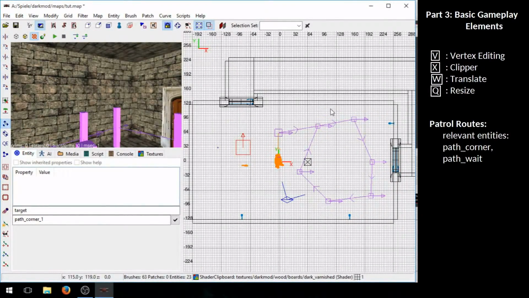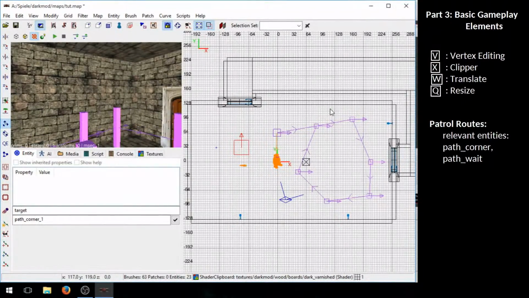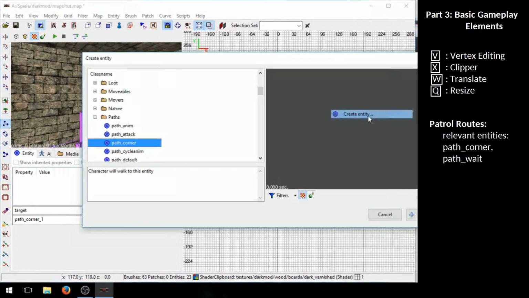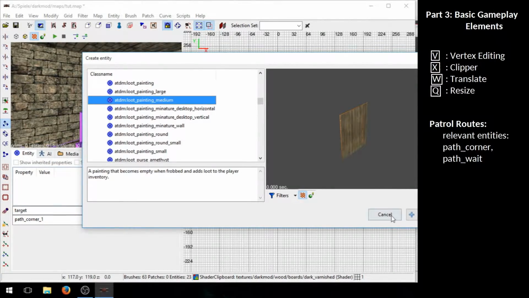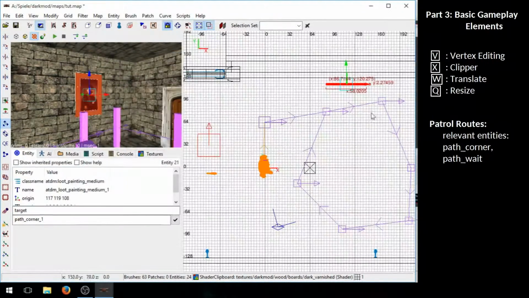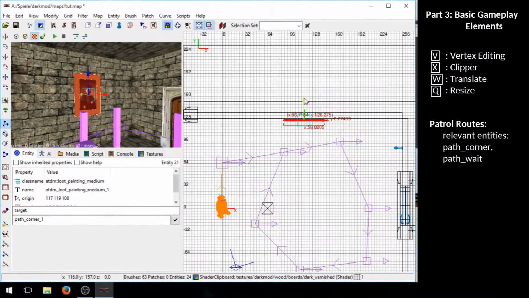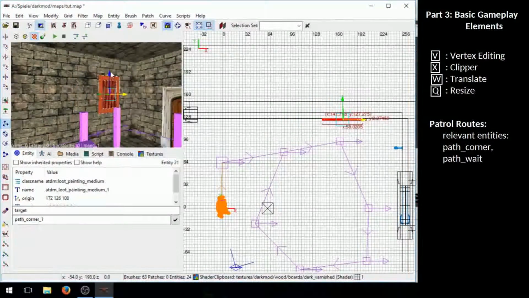Now we can add some loot to this map. So we create an entity, choose the loot folder, and I will just, for this map, use a painting that you can steal, because I think it could look nice. Like that.